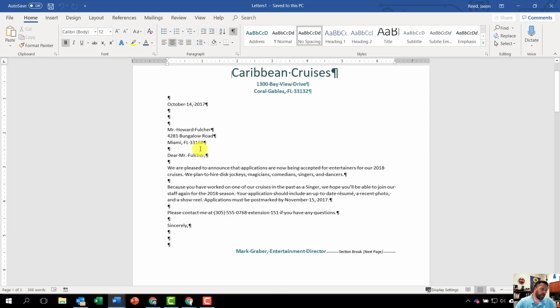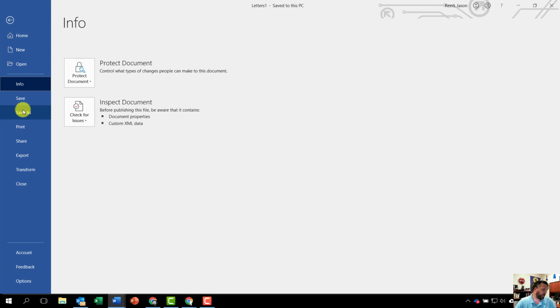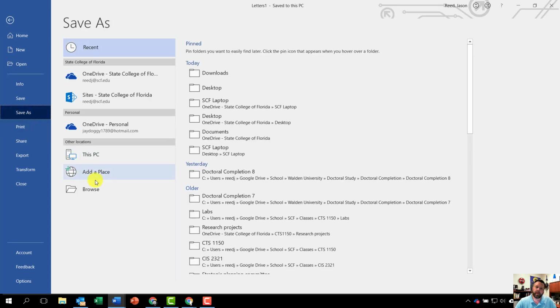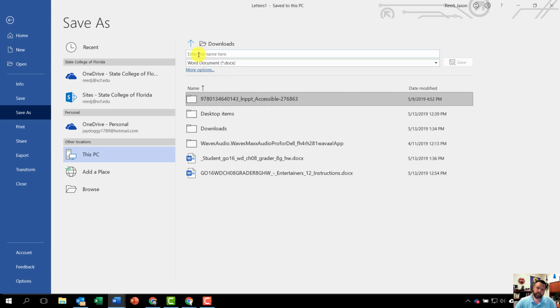All right, so now that we have all of this done, let's go ahead and save this document as Entertainers Merged. So let's go to the File tab here. Let's hit Save As. And I'm going to save it in my Downloads folder, just so it's going to be in the same file as my other student file. So I'm going to click on Downloads, and I'm going to save this as entertainers merged. And hit save.